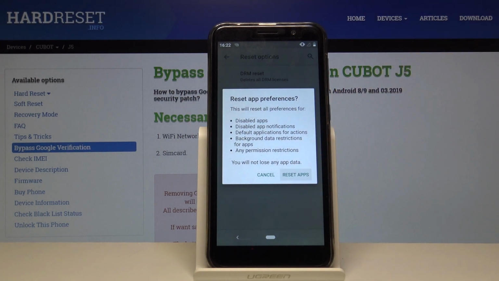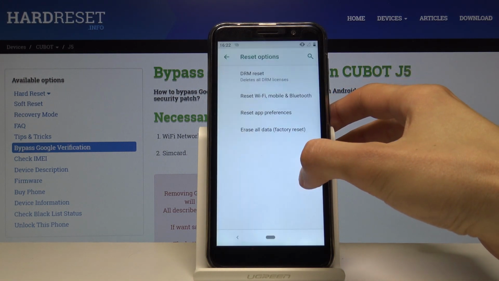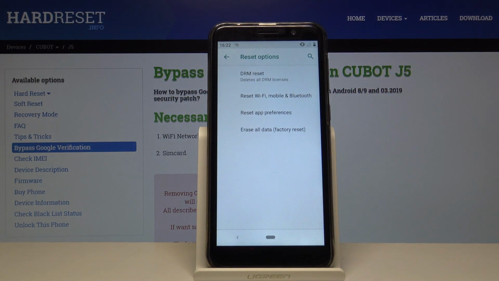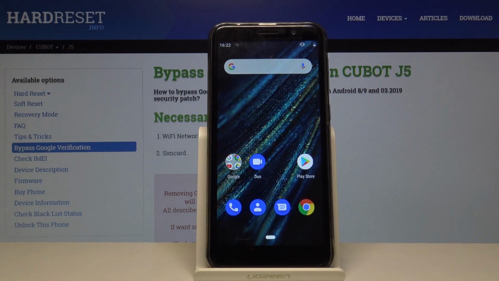Once more, reset apps. And the process is now finished. So that is how you would reset app preferences.